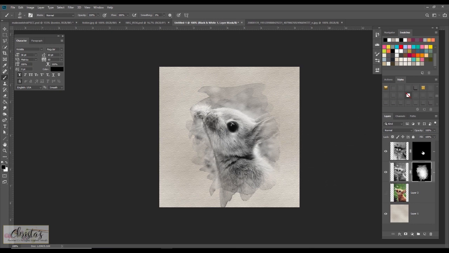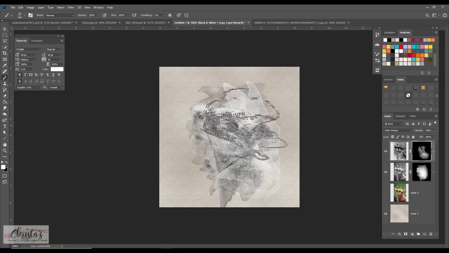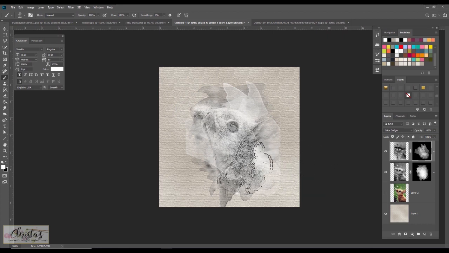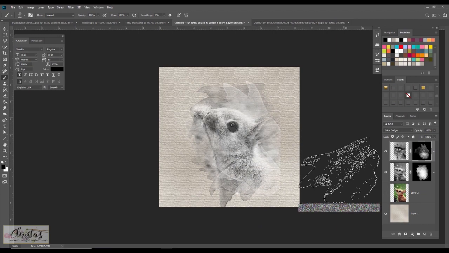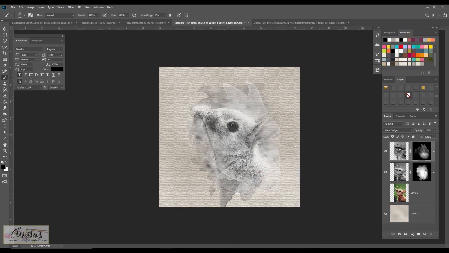Now I'm going to go up to the inverted one, and I'm going to do the same. X to change it over to the white, and now I'm going to white in some of this. And if it's too much, just X and get rid of some. And that looks pretty good.